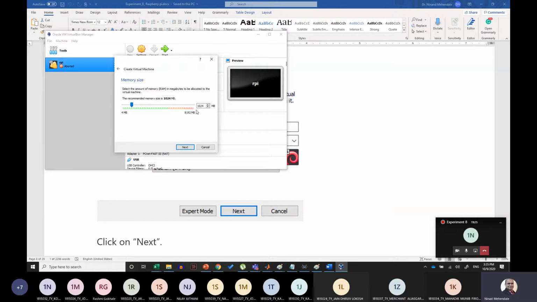Since my PC has RAM of 8 GB, it is allowing me to vary between 4 MB to 8 GB. So you can give up to 2 GB to this drive. So 2048. Now it should be 1/4 of your total memory. So if you have a 4 GB laptop or 2 GB desktop, you can give 512 MB and so on. So I think 1024 should be good enough.